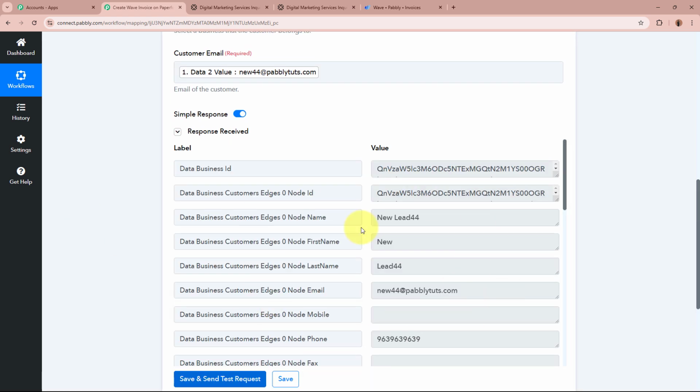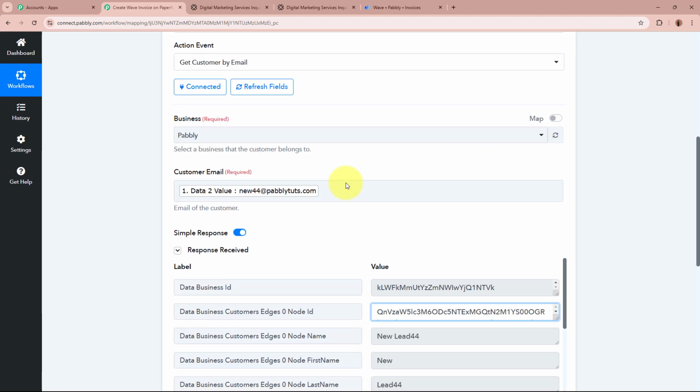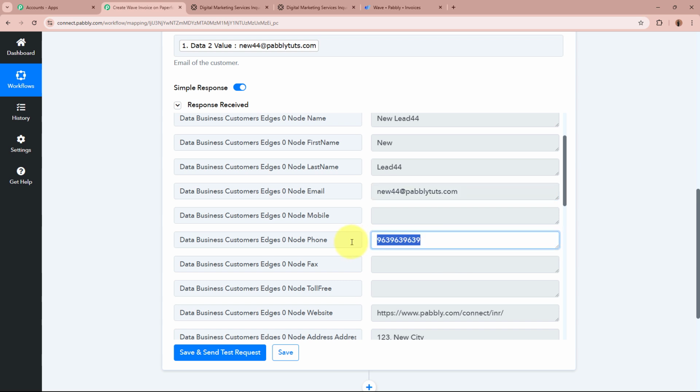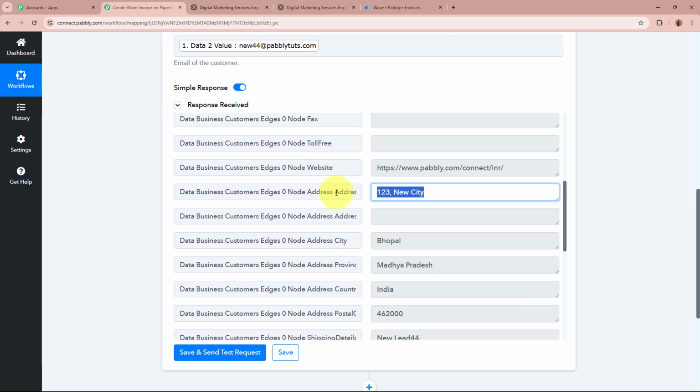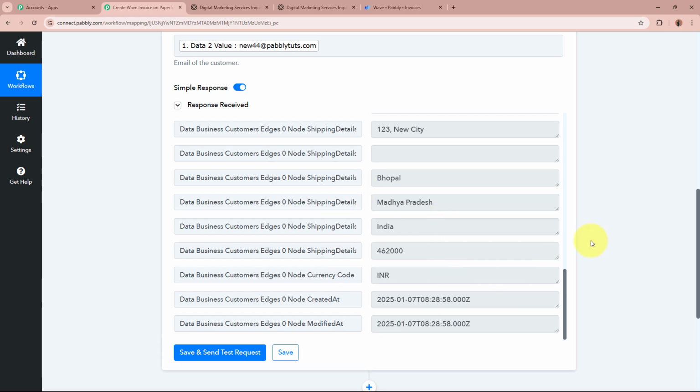As I've done that, you can see right over here, we have received the ID. This is the customer ID. This means that this client who did the form submission using Paperform is an existing customer in my Wave account. You can see the name of the client, newlead44, email as newlead44@pabblytudes.com with the mobile number. This is the address of the client. This means this is an existing customer in my Wave account.